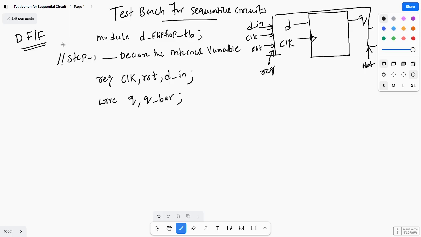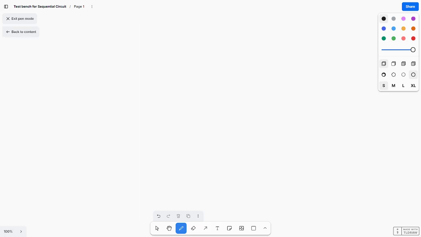Before that, you need to write the sequential circuit. So before writing this, I need to write the code for the D flip flop. I will take some space, and here I will write the code. So this is my D flip flop.